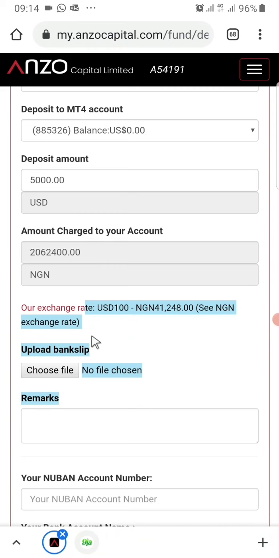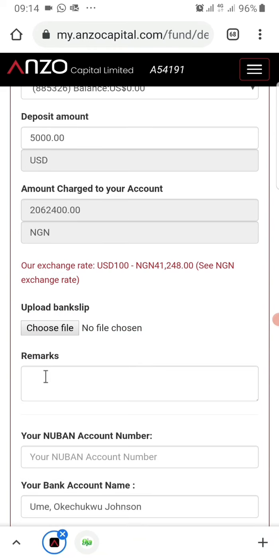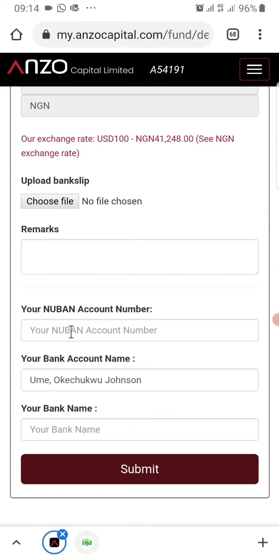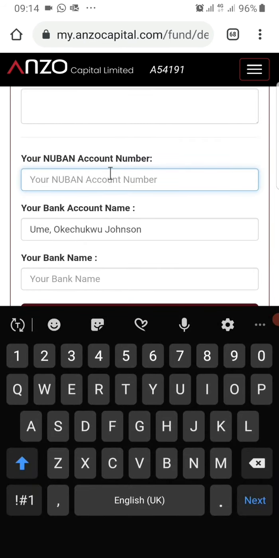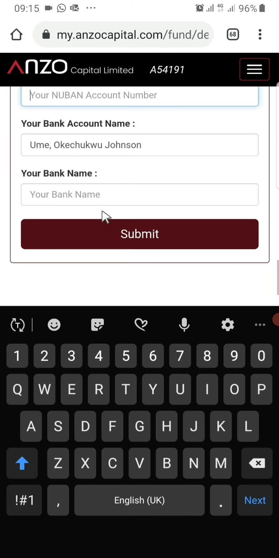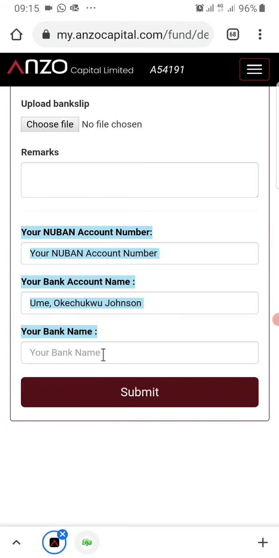So once I'm done with that, remarks are optional. You type in what you want to. But once you're done with that remark section, you need to put in your NUBAN number. So your NUBAN number is actually your account number here in Nigeria. You have to type that out, and then type out your bank account name and then your bank name, and then you submit.